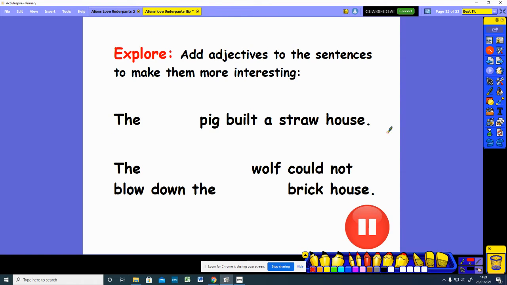Now we're going to explore. We're going to add adjectives to the sentences below to make them more interesting. I've left gaps where we could put adjectives in. So let's read the first sentence. The pig built a straw house. The pig built a straw house.